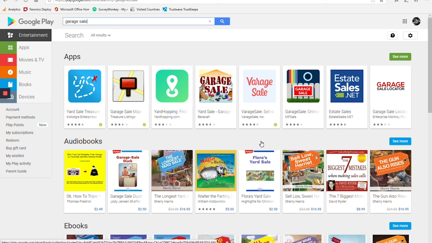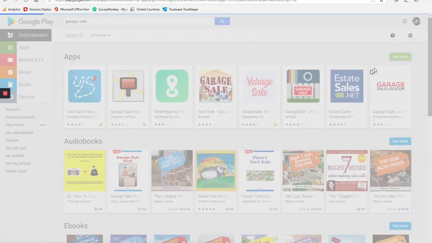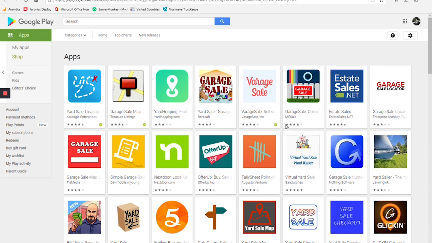And then for those of you that enjoy garage sales and like to travel around and find them and participate in them, you have the Yard Sale Treasure Map or Garage Sales Map, Yard Hopping, Yard Sales, all of these that I pulled up here. And you can see I could do see more and get a whole bunch of them. These find yard sales in your area, and they allow you to list your yard sales so that other people can find them as well, and it becomes a map that you can come up with here.